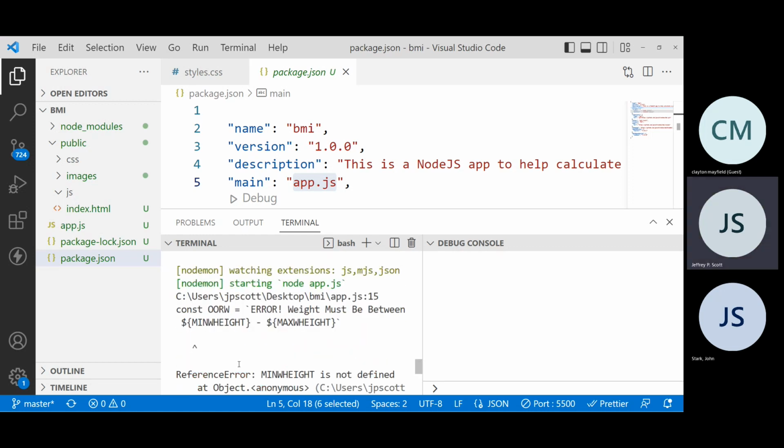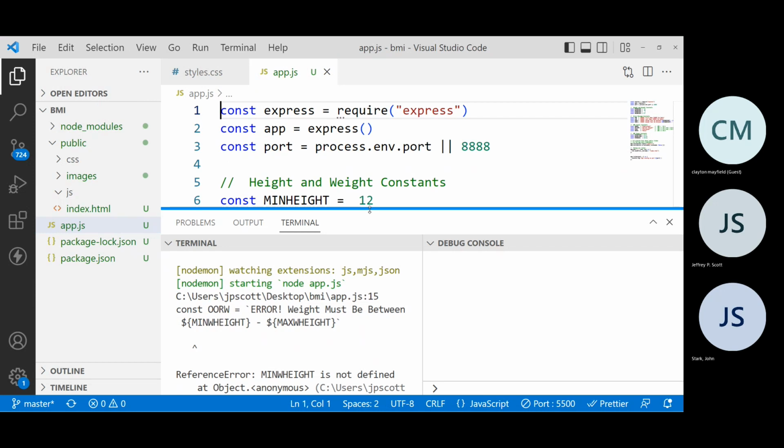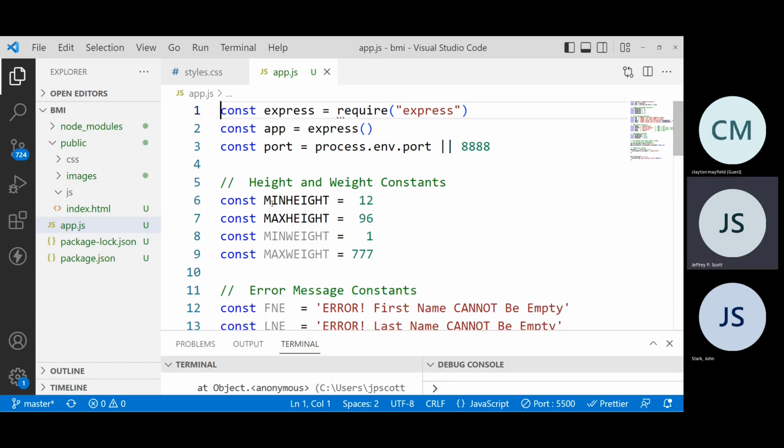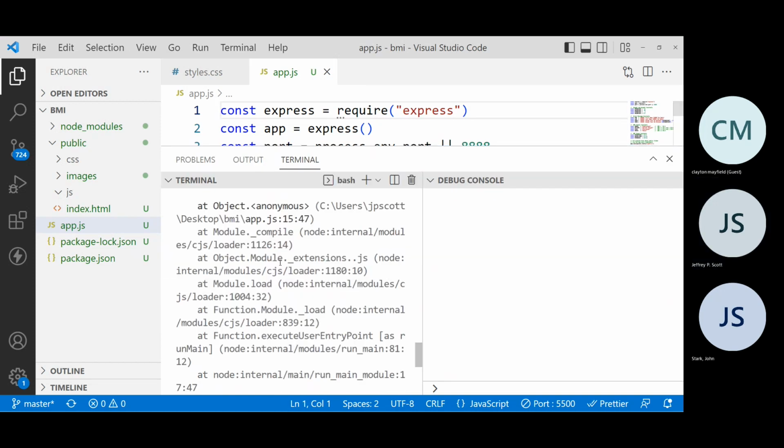Still crashing, but let's see if we can figure out why. All right. Oh, okay, I spelled something wrong inside of app.js. One of the constants: min height, min weight, max weight. Well, it doesn't like one of them. Max weight, min weight, max height, min height. Well, that was the error it was giving me, so I want to figure out what the darn thing is.